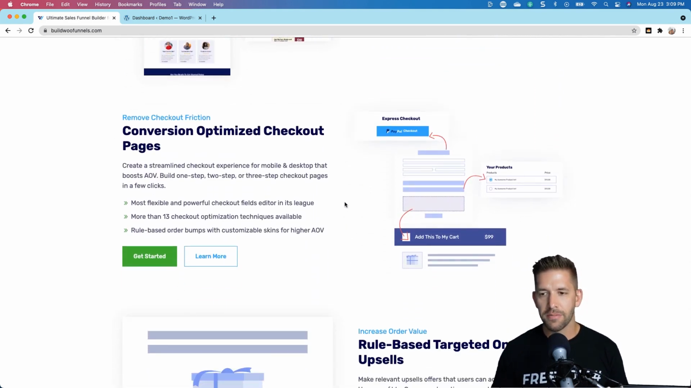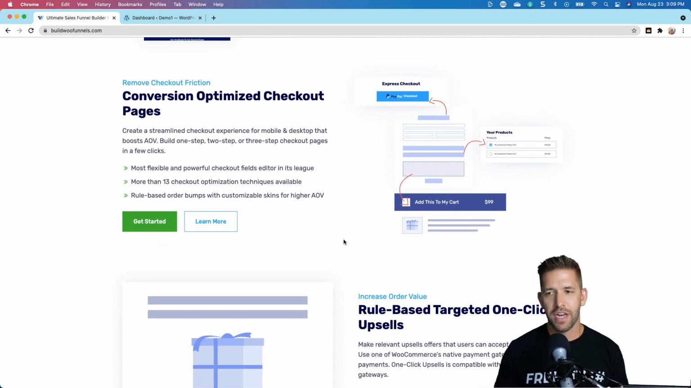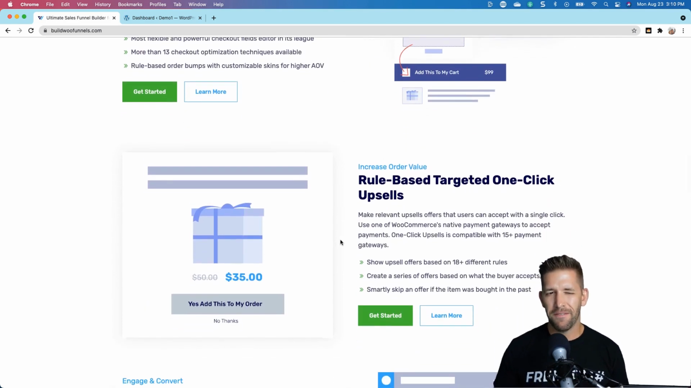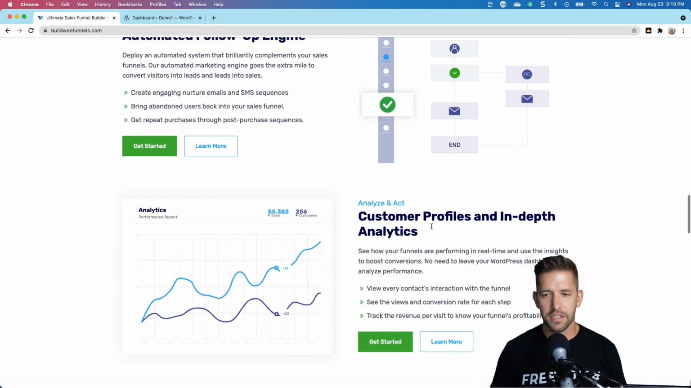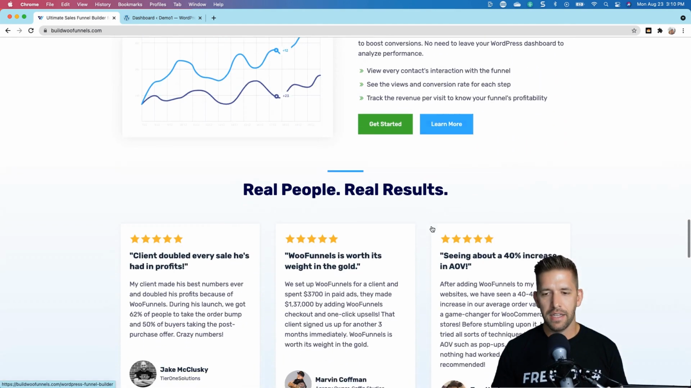All right, conversion optimized checkouts. From what I've seen, and I've gone through a few different websites with this tool, they do a really good job of allowing your checkout to look kind of ClickFunnels-y, really high conversion, doing all the right things there without making it feel like WooCommerce through and through. Bump offers, upsells. Their follow-up engine is something I'm really excited for, but there's a negative on that, and we'll get to that here in just a page or two. And then analytics, all that good stuff.